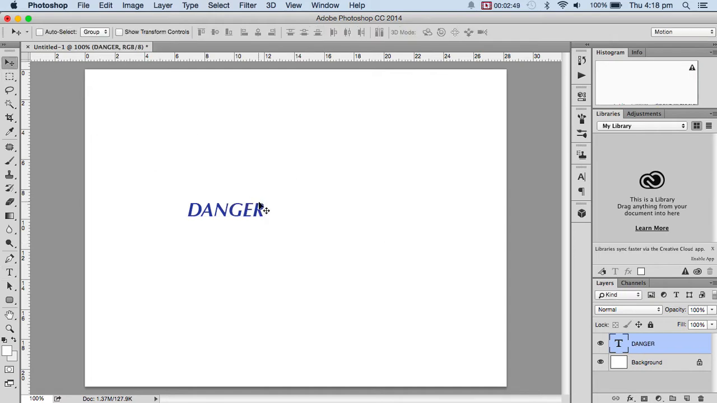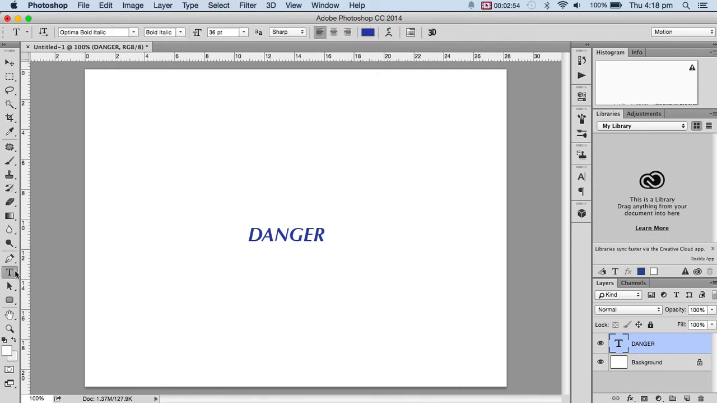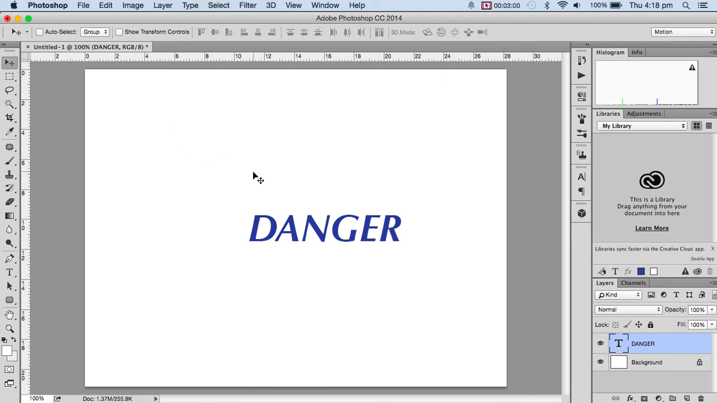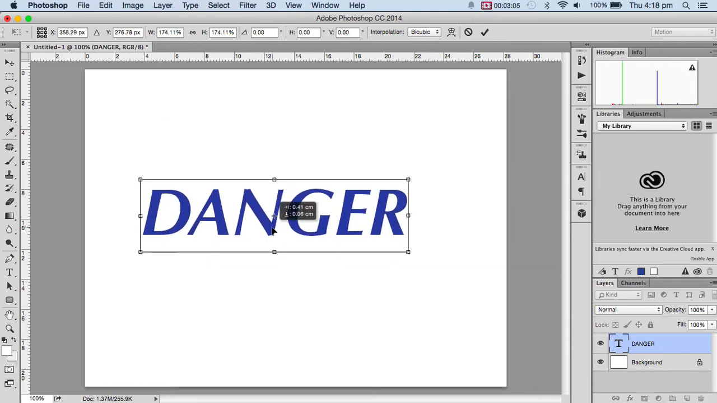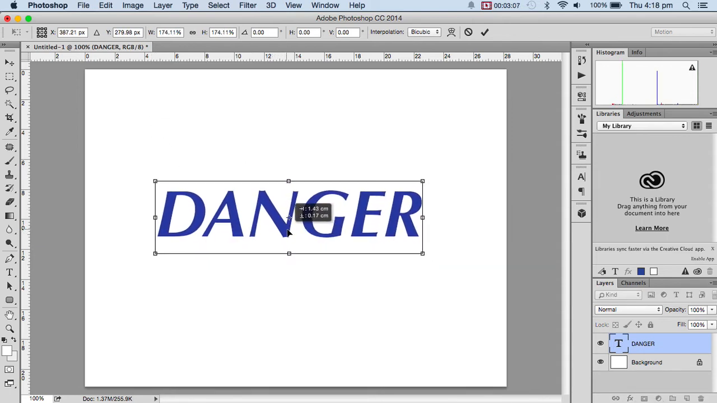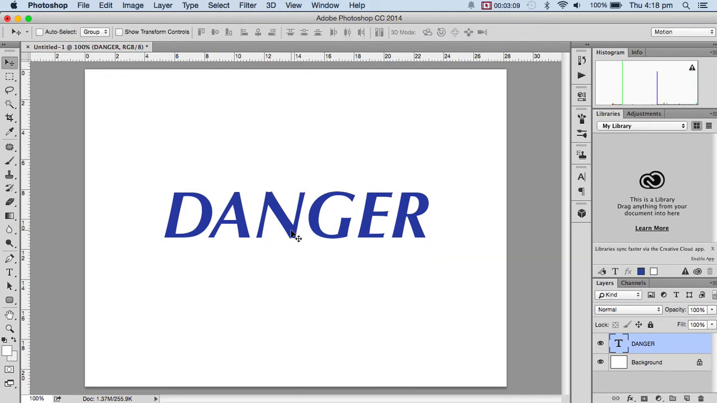I click on the move tool, bring it in the middle. I can click on the text tool and change the size of it. If I want it even bigger, I can go back to the move tool and press Control T. And what Control T does is that it allows me to scale it. And you can see it snaps in the middle. That means I'm in the middle.